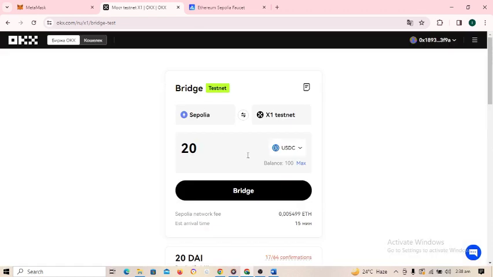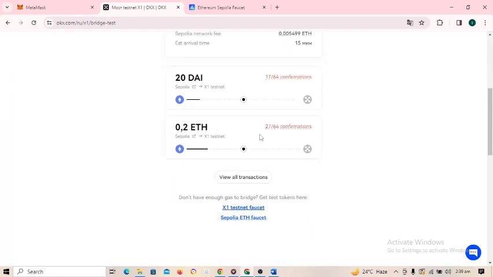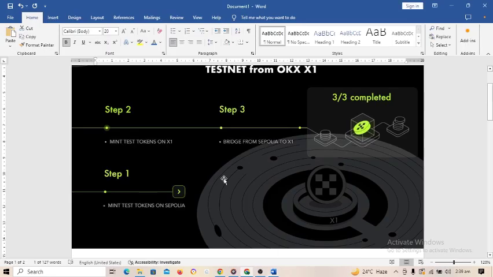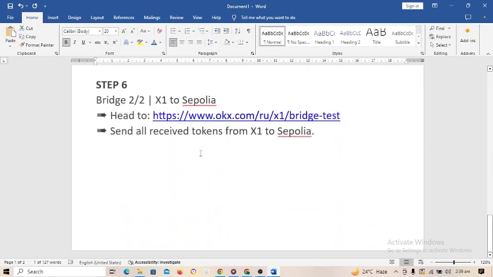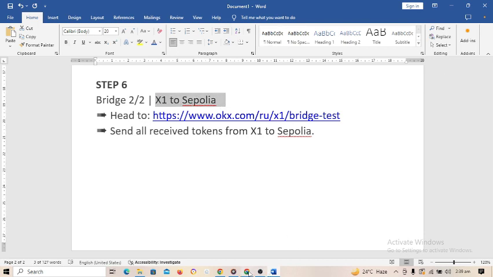But what you basically do here is, the first step is to bridge. You bridge from Sapolia to X1 Testnet. You bridge all these tokens. We have successfully done ETH and DAI. So you also do the same thing to the rest. So the next thing is this step 6. Step 6, okay. So you also bridge from X1 to Sapolia. Okay, so it's just vice versa.